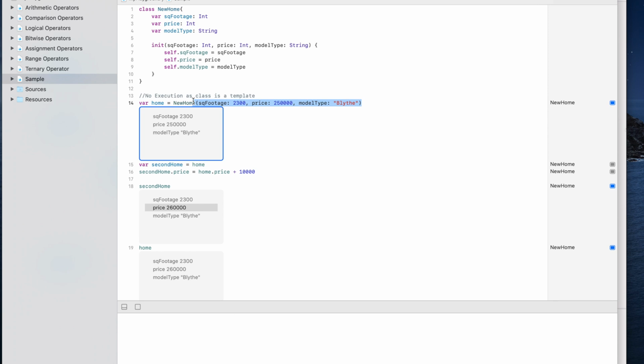That's when the memory is allocated and the attributes are initialized. So that's where the magic is actually happening. And at the end of all that execution, home is getting the reference to the object for usage later down the line.